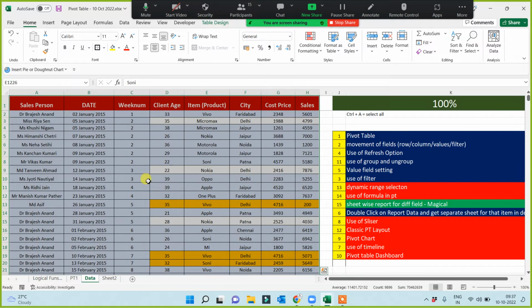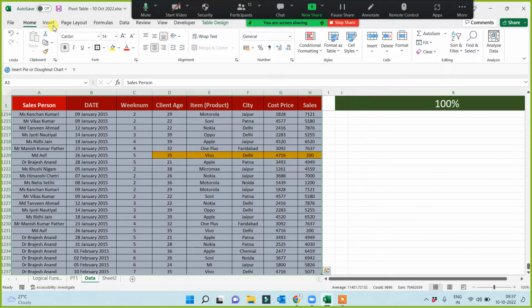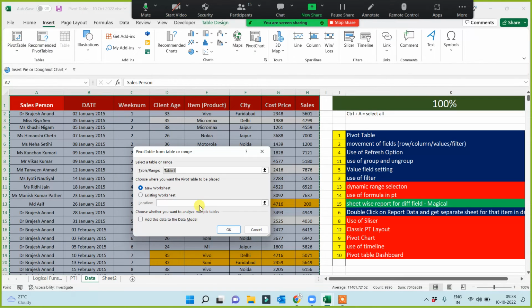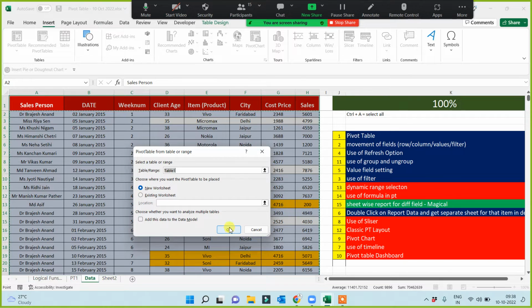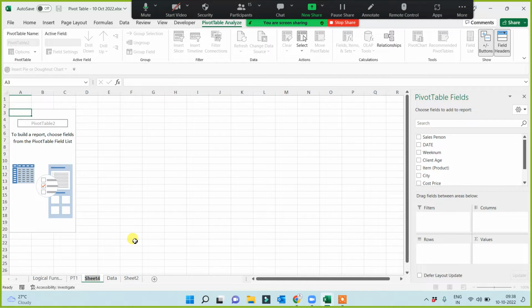So once again, you just have to select your data, go for pivot table, and just click OK. Before clicking on OK, you have two options. Either you can create your pivot table in an existing sheet, or you can create it in a new workbook. Always try to do it in a new workbook. So you will get a new sheet. This is pivot table 2.